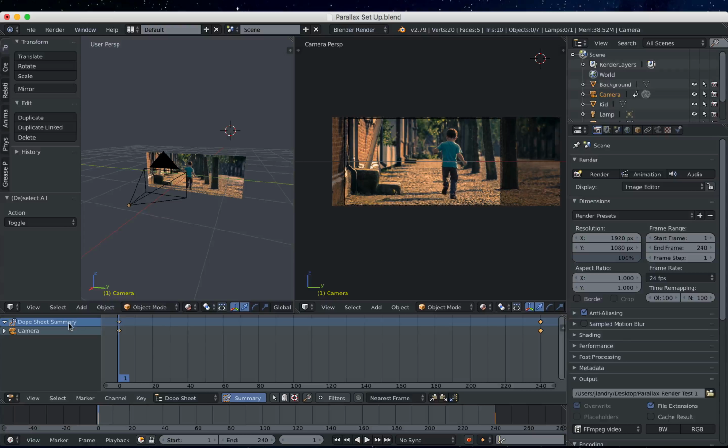Now the summary doesn't matter right now. What the summary does is show you keyframes on whatever frame it's on. So if I animate other objects in here, the summary will show those as well. Sometimes I like to turn the summary off because it shows everything, because it's the summary, and it's a little bit much for my eyes.